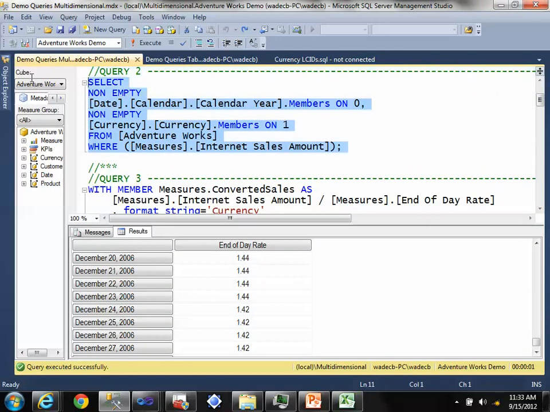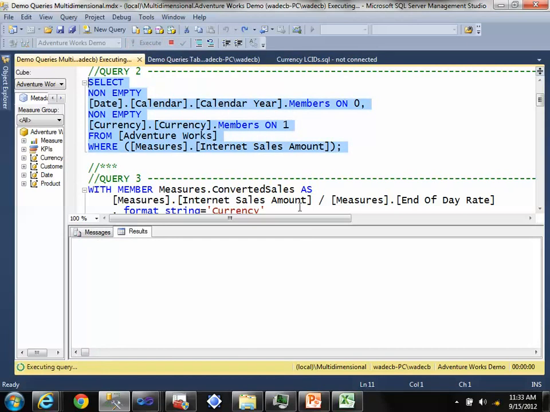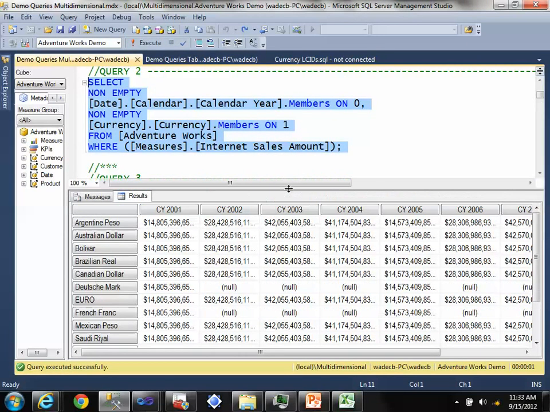And I've got another measure here, and this one just gives me all of the years on columns. As you can see, year is influencing the numbers, so there's a valid relationship between the date dimension and internet sales. However, I'm listing the currency members on rows, and it's just showing me the same value for each of the currency members, because I haven't applied any allocation, I haven't applied the conversion rate.